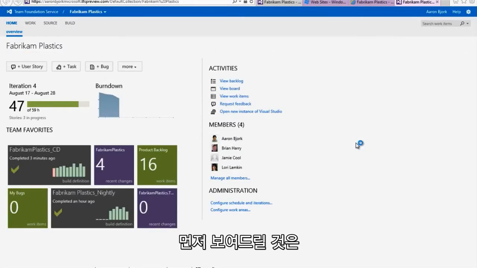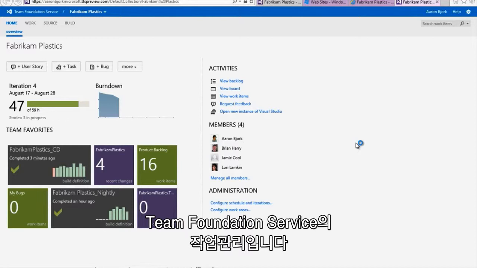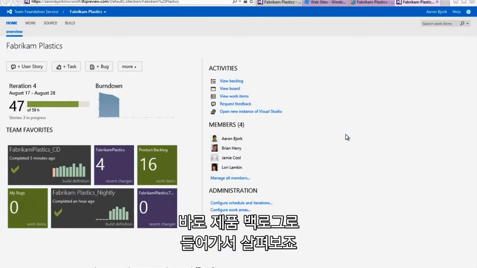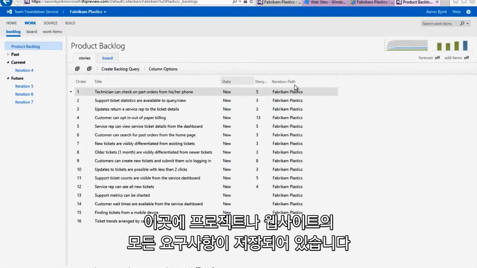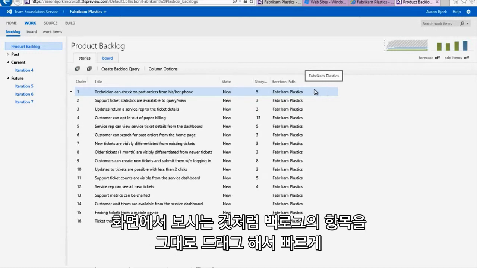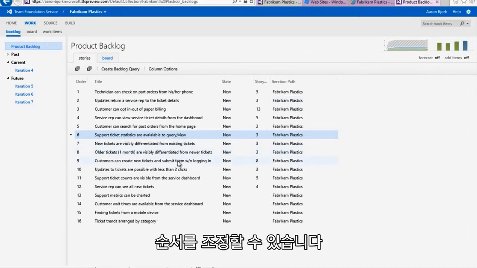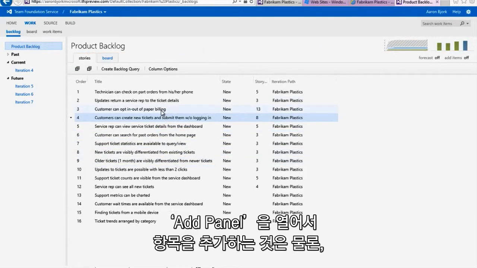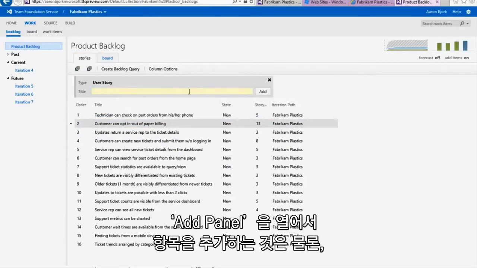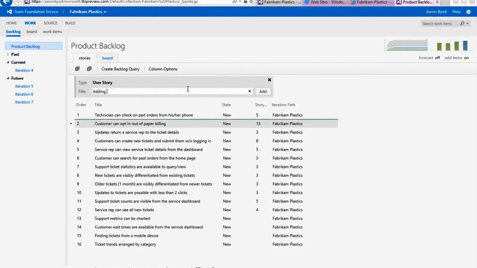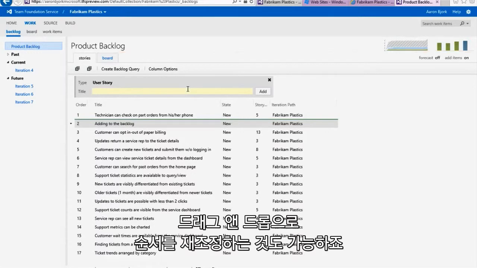The first few things I'm going to show you are around managing work on the Team Foundation service. And we're going to do that by jumping directly into our product backlog. The product backlog is where I store all the requirements for my project or website. On this particular view, I can take items from the backlog and I can quickly prioritize them by dragging them up and down. I can also turn on our add panel and add new items directly to the backlog. Once added, I can quickly reprioritize again with dragging and dropping.